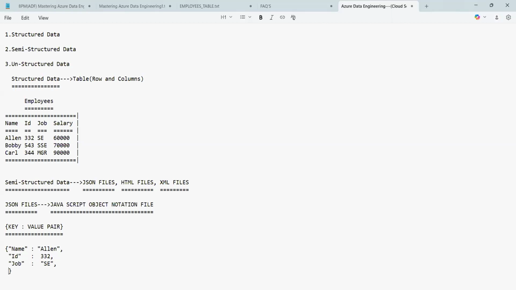Then you have Salary, and then you have a colon. What's the salary you have, everyone? 60,000. Now this is the end of the data for this row, everyone.